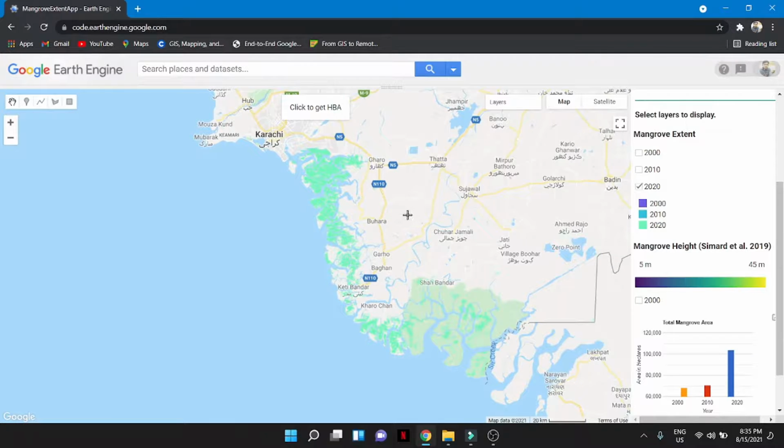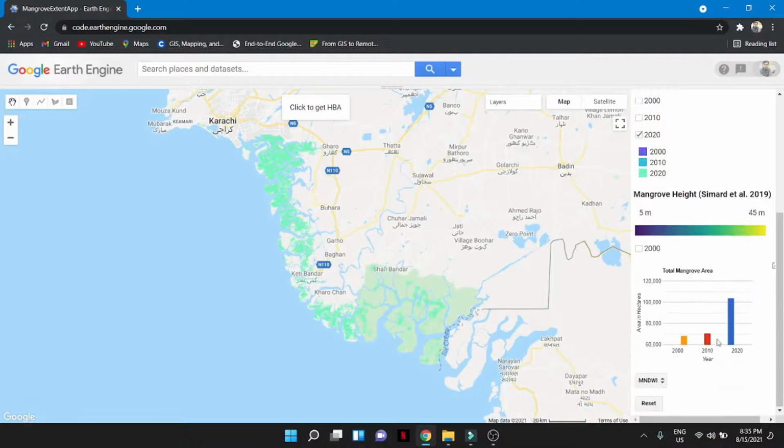So these are the 2020 classified mangroves, and here we have a graph in which we can easily visualize that in 2000 there were 68,000 hectares of mangroves, and in 2010 70,000 hectares of mangroves were there. So basically this is a low number because of the flood. Some of the mangroves were not visible in satellite images. The actual number was greater than that, and in 2020 we have greater than 1 lakh hectares of mangroves in Indus Delta. And with them I have also imported a public data set which is from 2019.